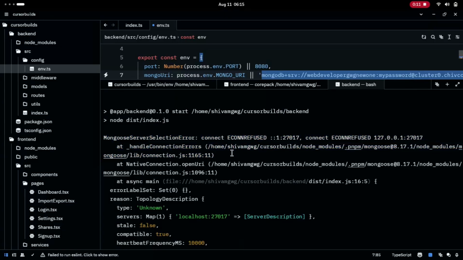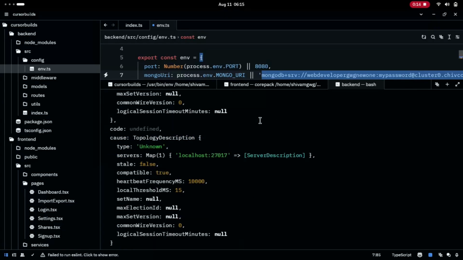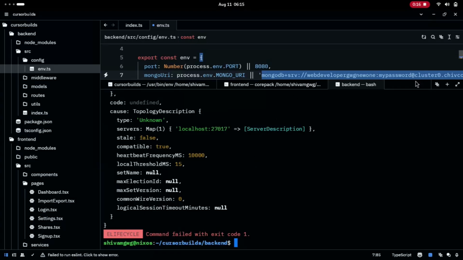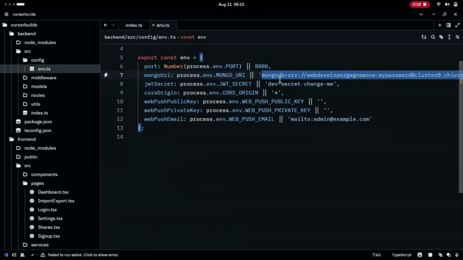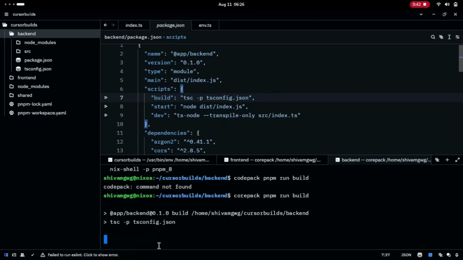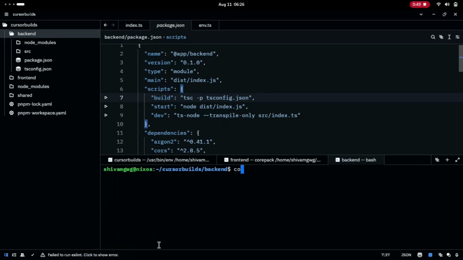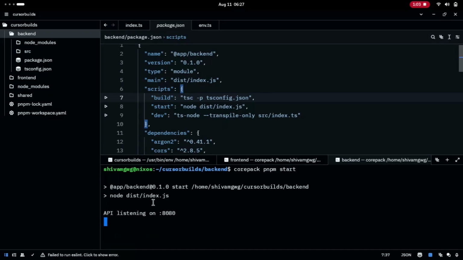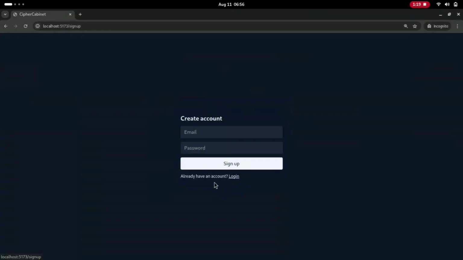I also noticed it's using MongoDB for the database. So instead of installing MongoDB locally, I just went to MongoDB Atlas, created a cluster, and copied the credentials to connect with the database. Everything was fine now. I built the backend first, then started it. Our server was running on localhost 8282. The UI, the front end, was running on port 5173.